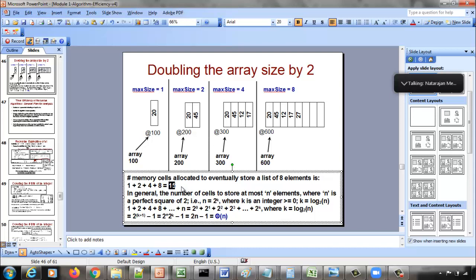Now in general, if you are given n elements, where n is say a power of 2, by that I mean like 8, because we can say 8 is 2 cubed, 16 is also like that, because 16 is 2 to the power 4, and so on. So in general, if n is a power of 2, the number of memory cells we are allocating is 1 plus 2 plus 4 plus 8 all the way up to n. In the earlier example it is up to 8, then you can go to 16, then 32, and so on. So what is this summation? That's what we want to solve.